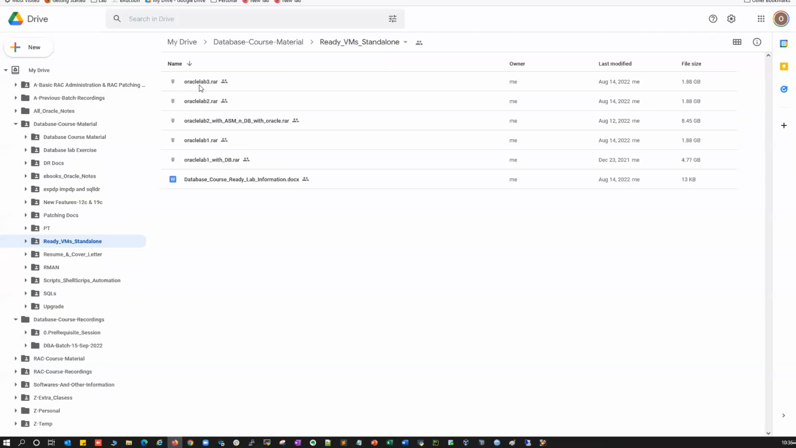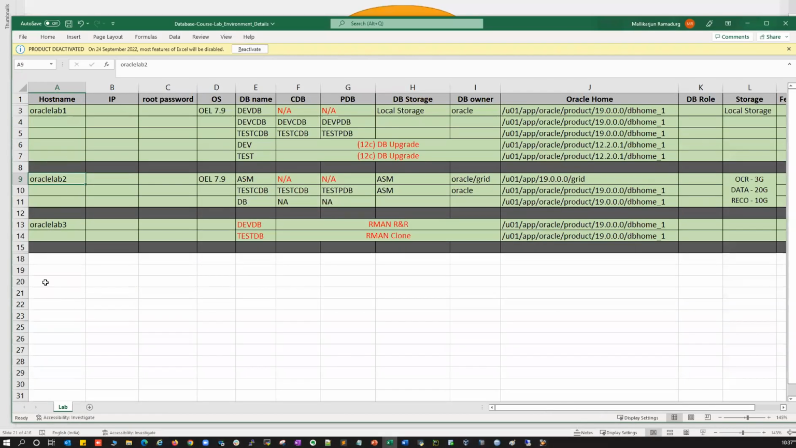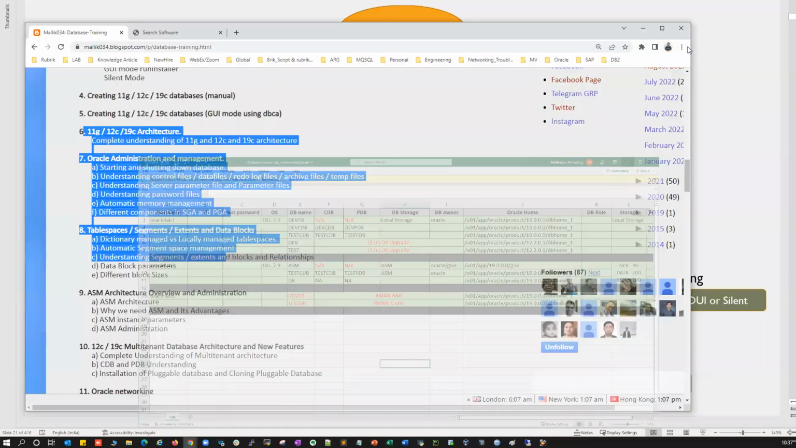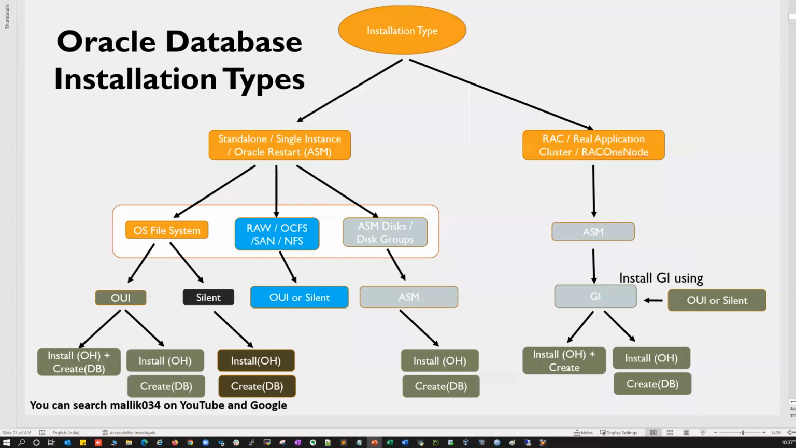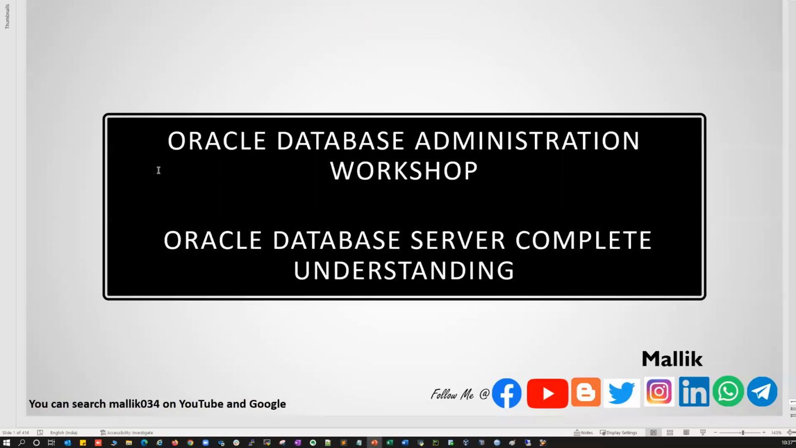If you go here, you have Oracle Lab 1, Oracle Lab 2 and Oracle Lab 3. You can download them and use them. Oracle Lab 1 has the database and ASM, and Oracle Lab 2 has ASM and the database. All of these can be used in this course. So that's the high-level view of how we are going to set up the lab and make use of this course. Any questions on this so far?